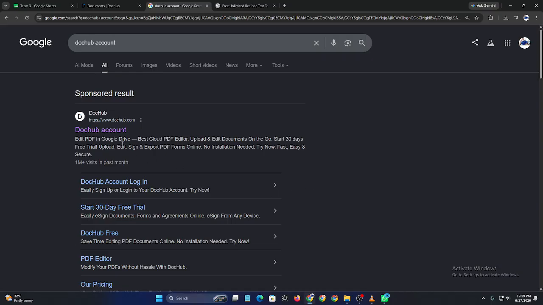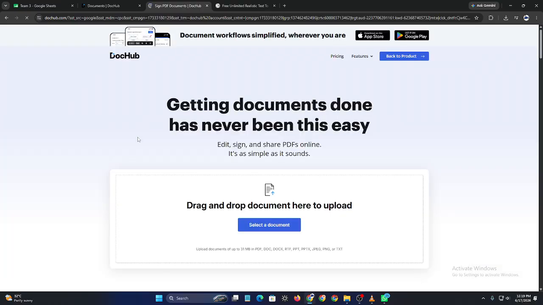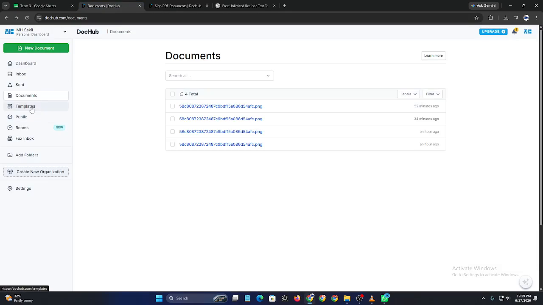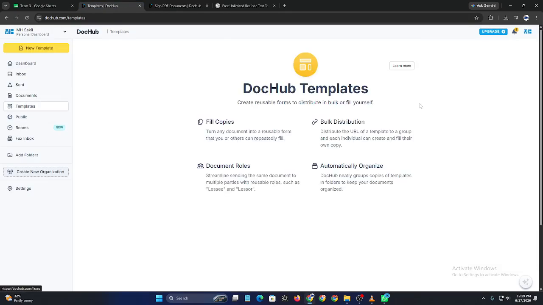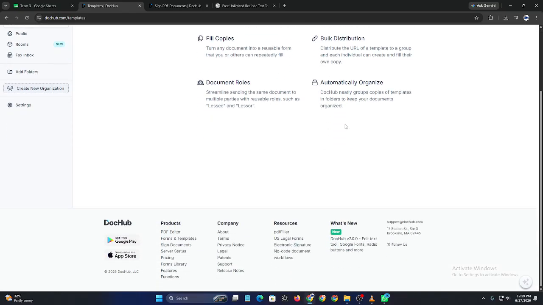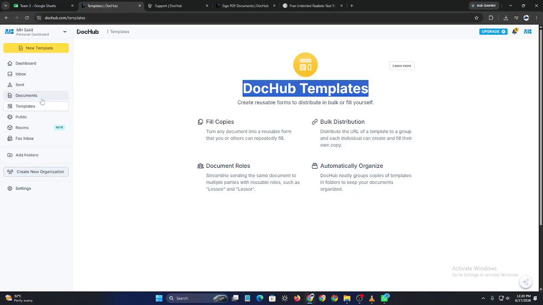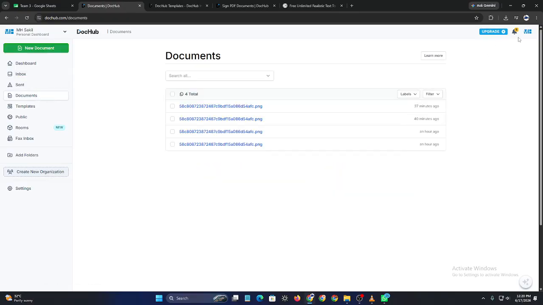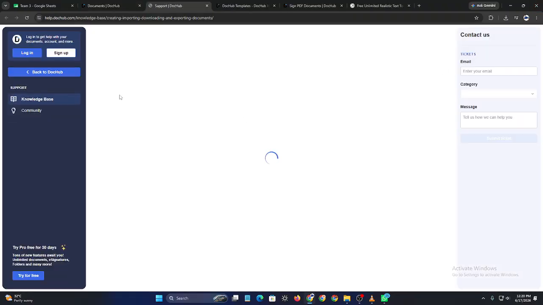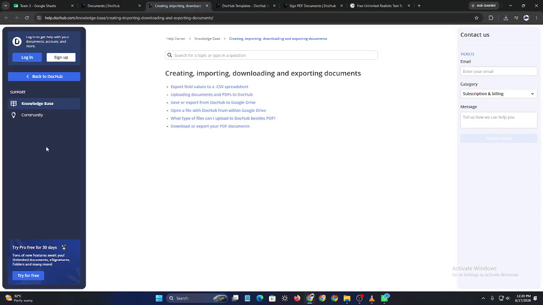So let's get started. First, sign in to your DocHub account and open the document you want to turn into a template. If the file isn't already in your account, upload it and make sure it's fully prepared before creating the template. Next, review the document and remove any information that shouldn't appear in future copies. Leave only the content, fields, and placeholders that you want users to fill out each time the template is used.